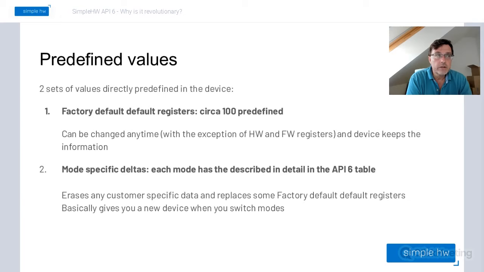So when I, for instance, switch, let me give you an example. When I switch to the read sensor mode, it automatically changes the temperature monitoring mode. The default value for temperature monitoring is don't monitor temperature, but when I switch it to the temperature monitoring mode, it starts to sample the temperature each 5 seconds or whatever is predefined in this delta. So that's important to understand, that the mode deltas override the factory values.